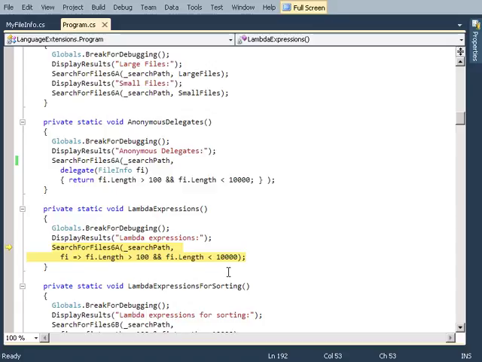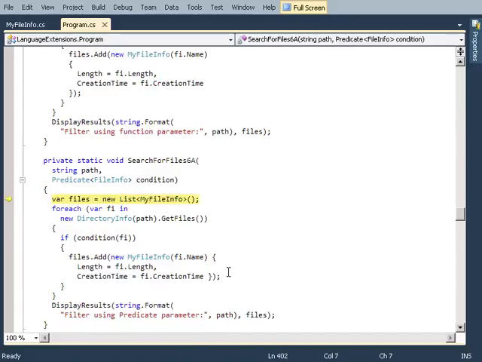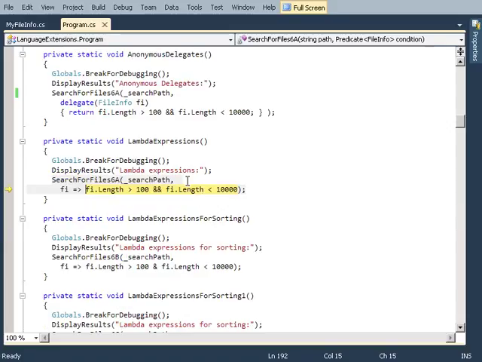So if I go to search for file 6A, the code's exactly the same. It's still expecting a predicate of type file info. So it took that lambda expression that I specified and treats it as a predicate. And so now it can just call that expression for each file info that I pass it. Here, we can step into it, and it takes us back to the lambda expression that we specified. And as you probably can guess, under the covers, the compiler converts this into a separate function altogether.